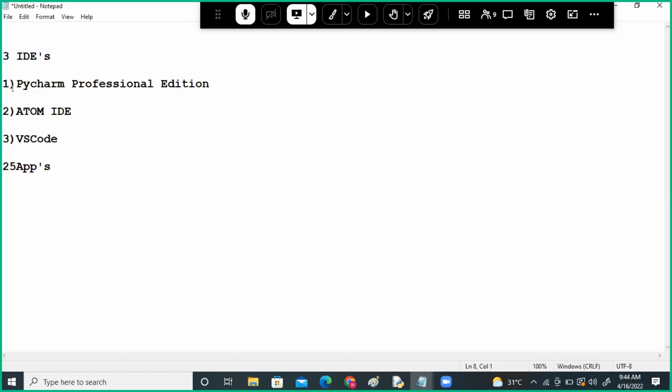I am going to show you in all the three IDEs. First, I'll be showing you on Atom IDE. Next, I'll come to PyCharm IDE and VS Code. So nearly 10 applications I'll show you on PyCharm, 10 applications on Atom, and some 5 applications in VS Code.